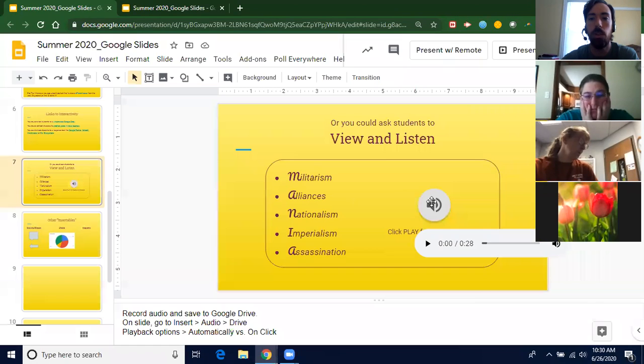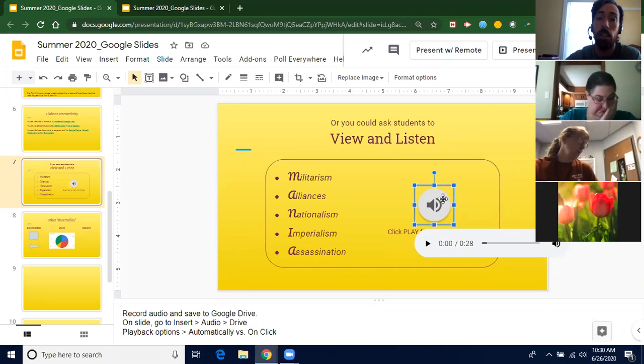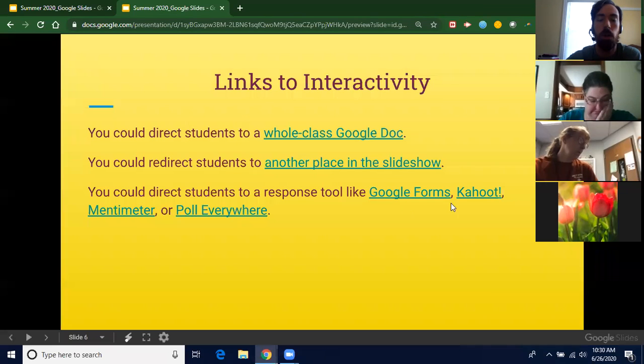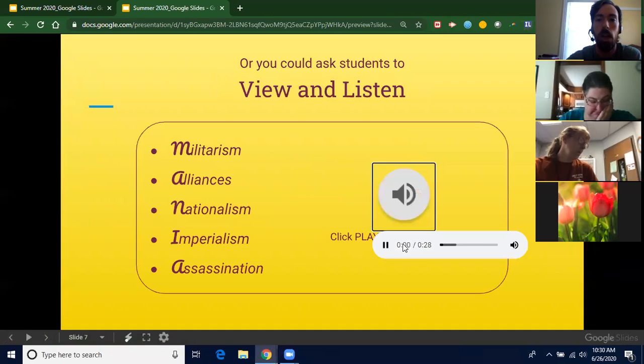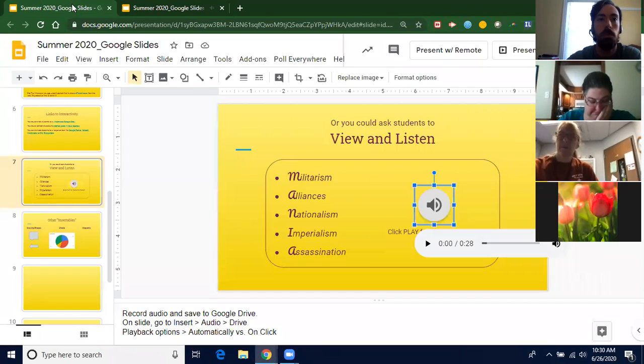And then once you insert that audio, it comes in as this little speaker icon. And then the students, when they're here in slideshow, can just go and click right on it, and it'll start to play. And that'll let them hear what it is you have to say.